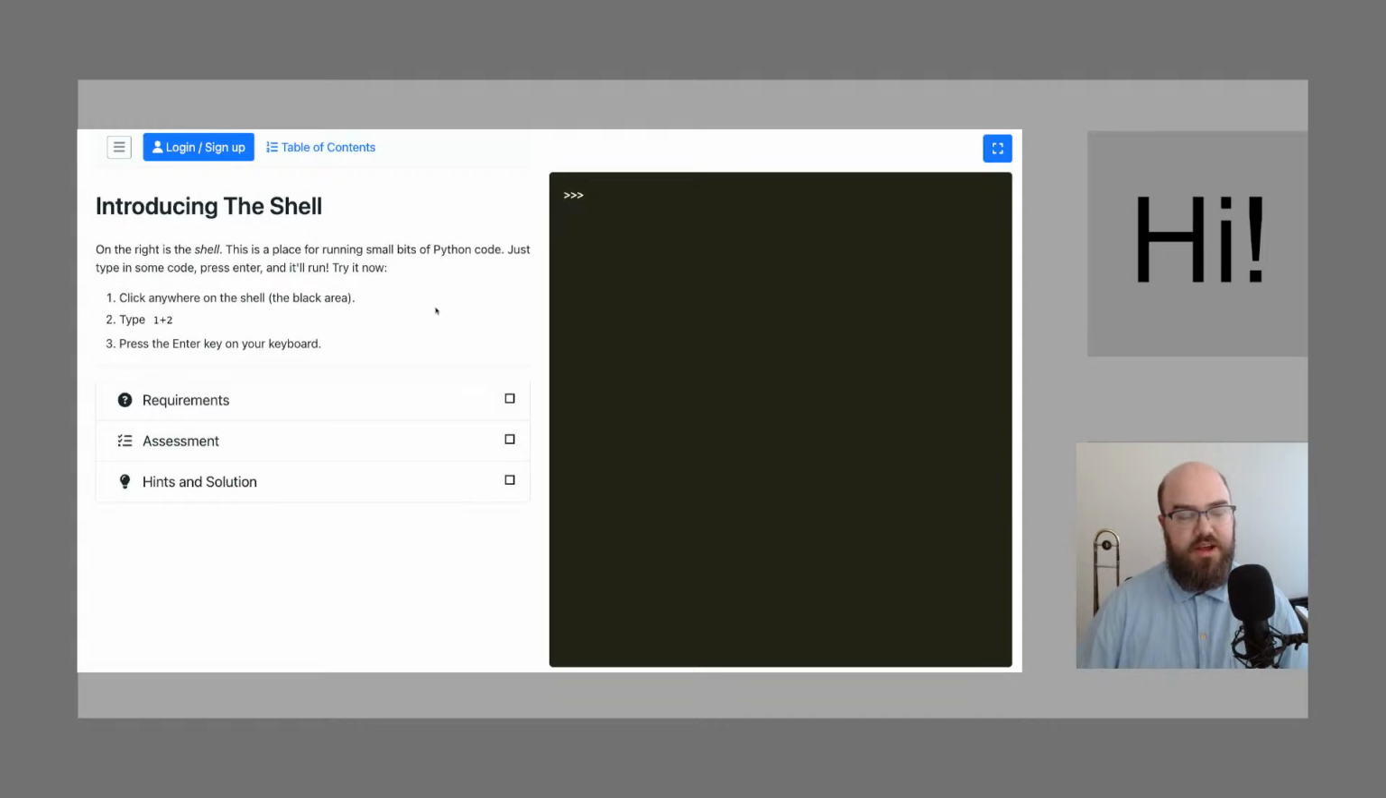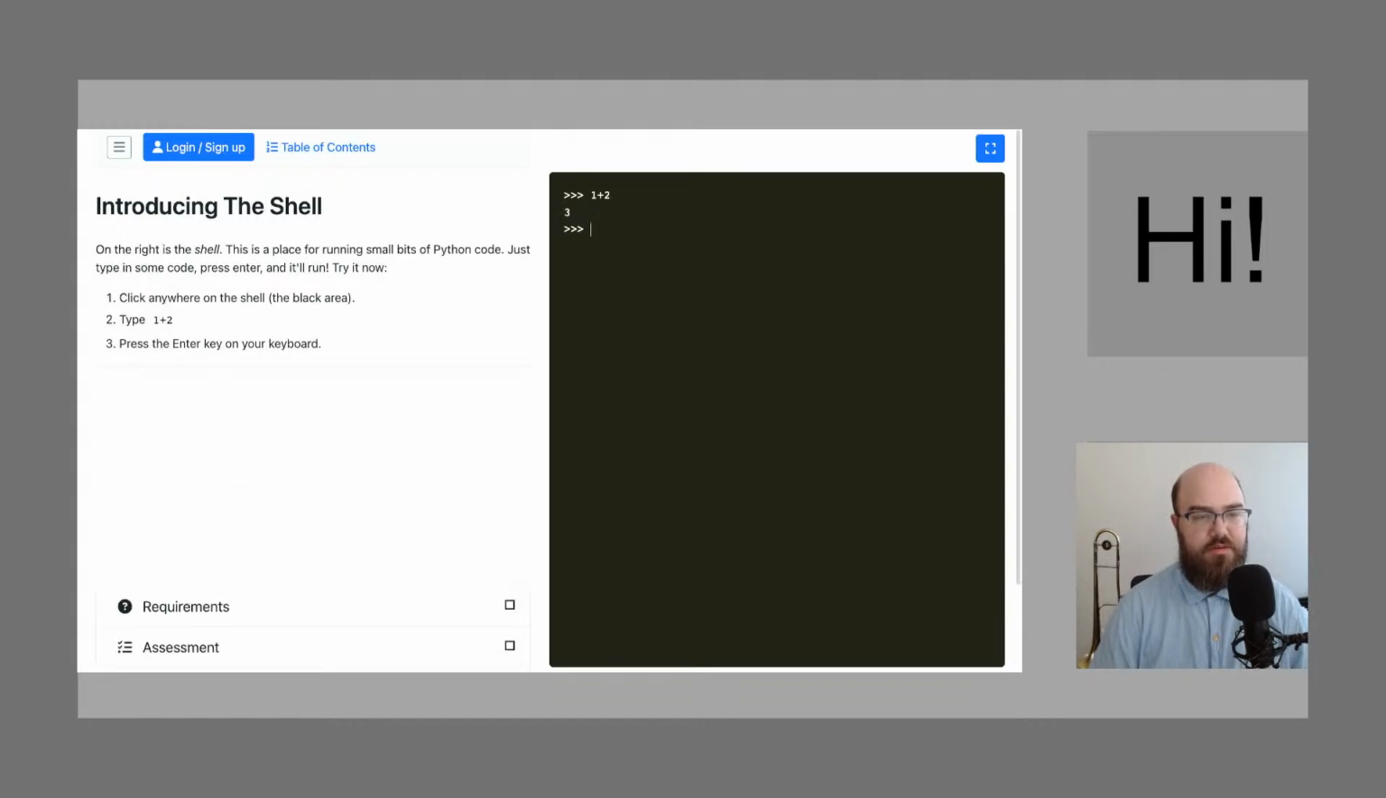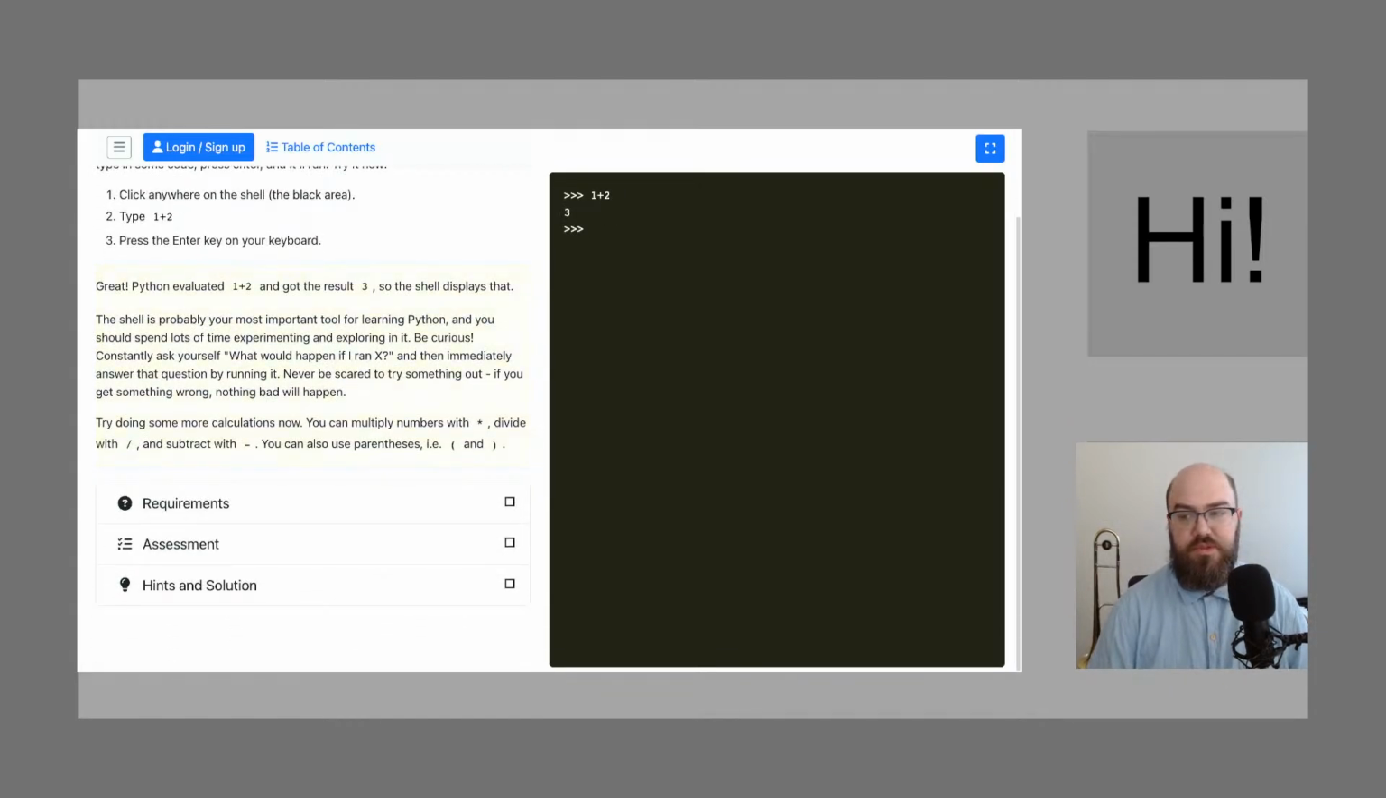Introducing the shell. On the right is the shell. This is a place for running small bits of Python code. Just type in some code, press enter, and it'll run. Try it now. Click anywhere on the shell, the black area. Type 1 plus 2. Press enter key on your keyboard. So look at that. From the start, we're doing something interactive. That looks like a good way to be learning this. So it says, great. Python evaluated 1 plus 2 and got the result 3, so the shell displays that.